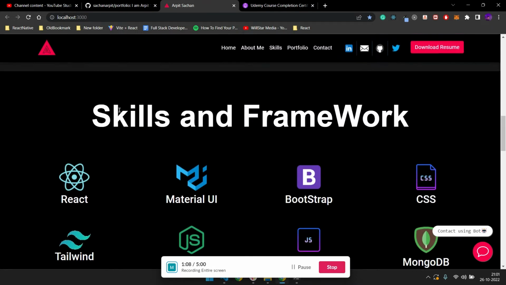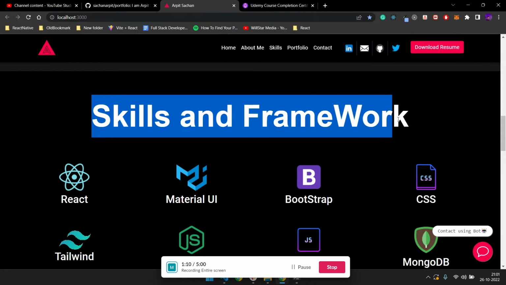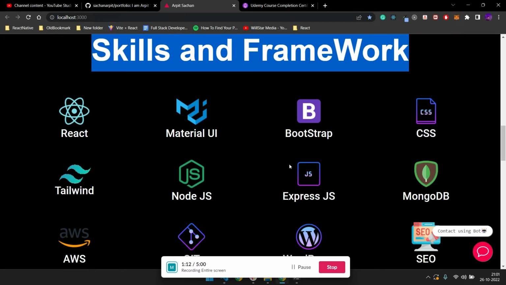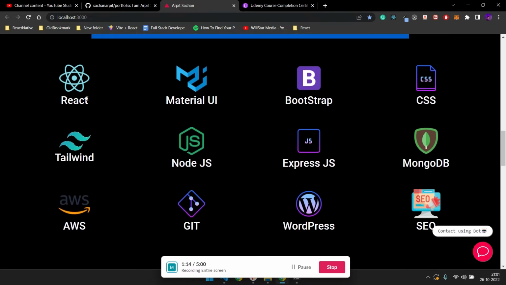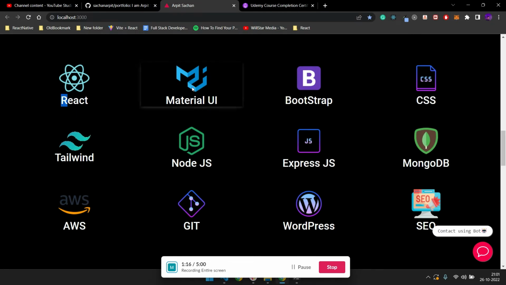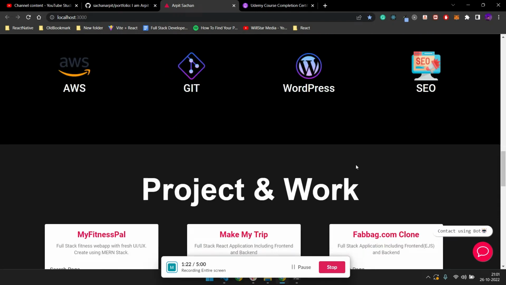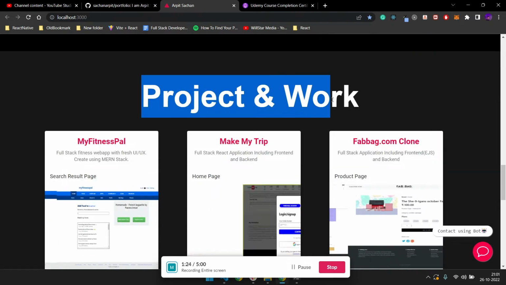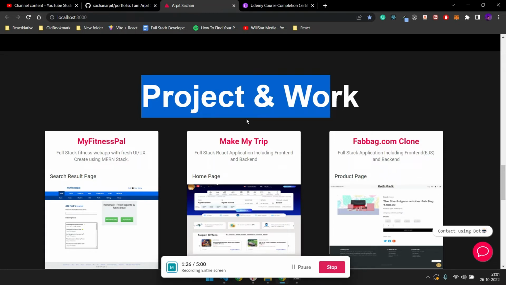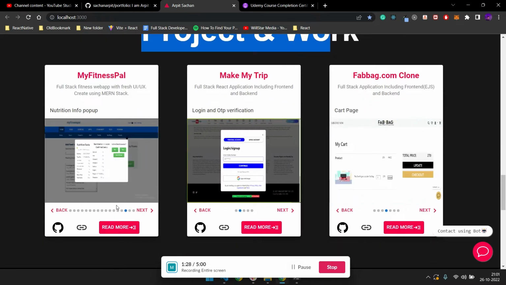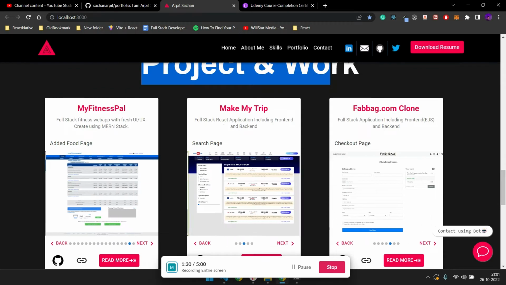The next thing, for the recruiter, is skills and frameworks to demonstrate. Whatever you want to add, you can add with a cool hover effect: AWS, Tailwind, WordPress, Express.js, whatever. And one of the most important things for the recruiter is that there should be all the projects, whatever you want to add.